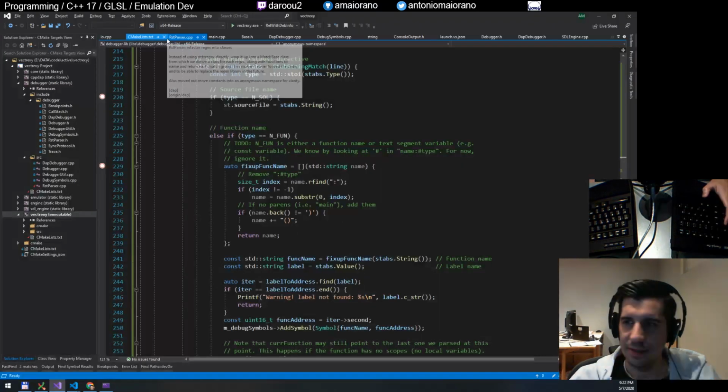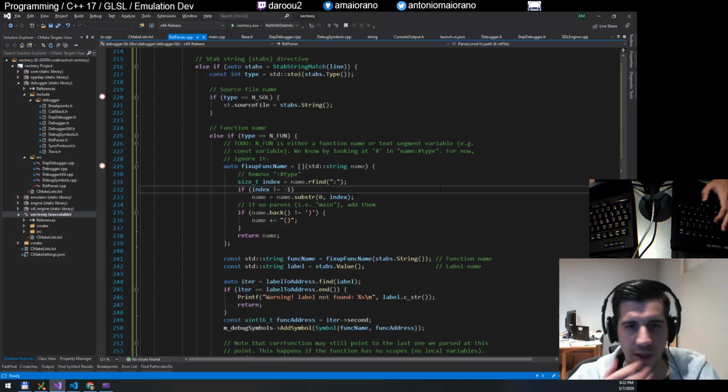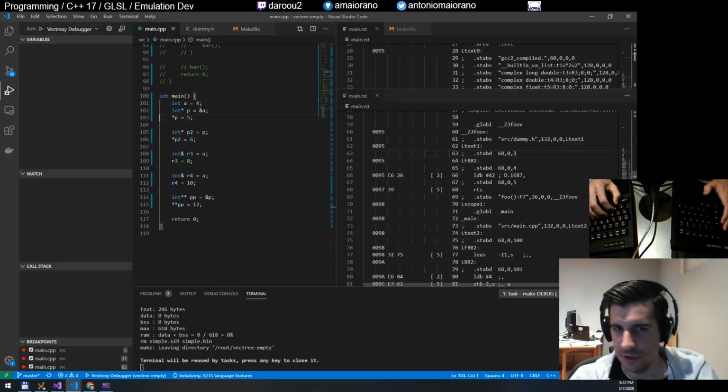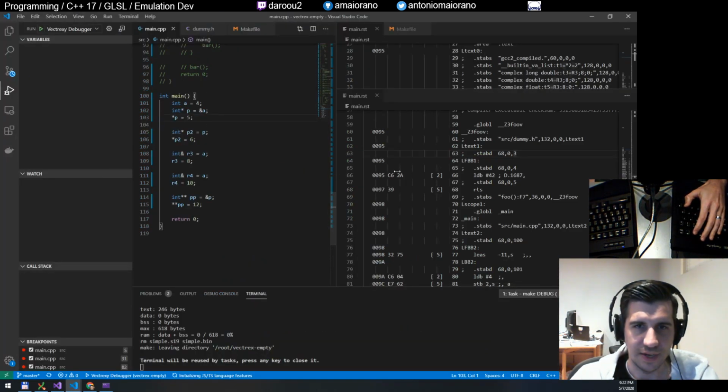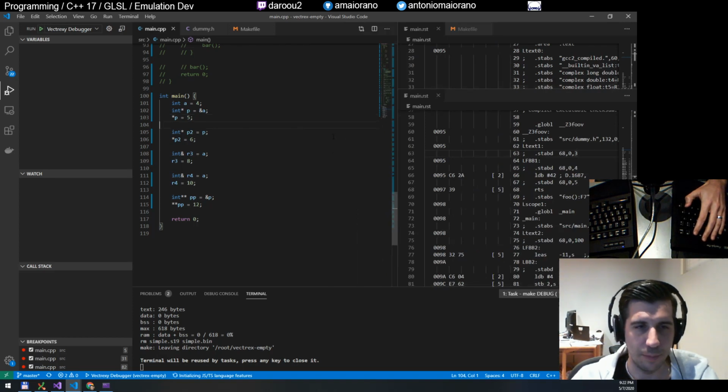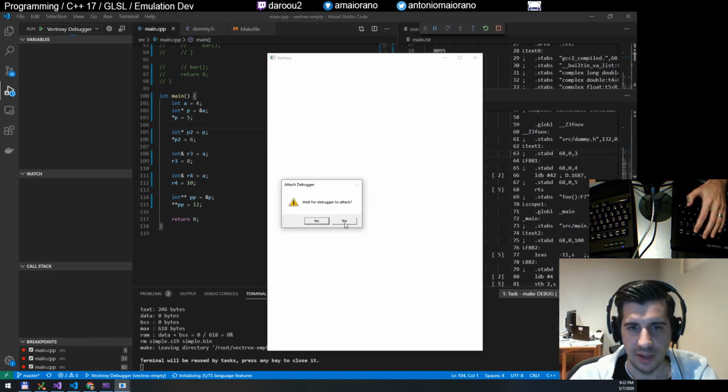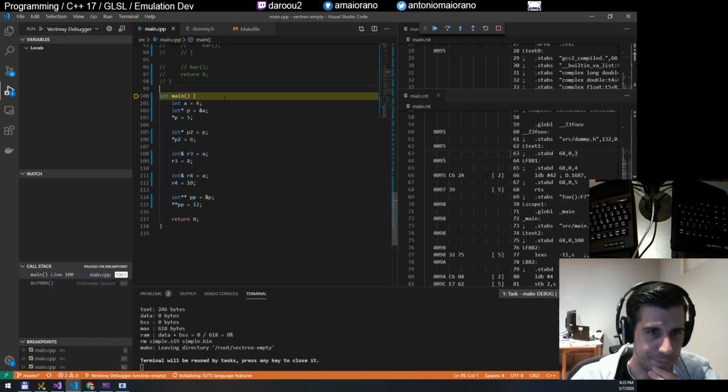And yeah, so that's it. So that's basically where we're at. And just to kind of show again what it is that we got done last time. So if I hit F5, we were working on pointers and references here. So I won't attach my debugger here.